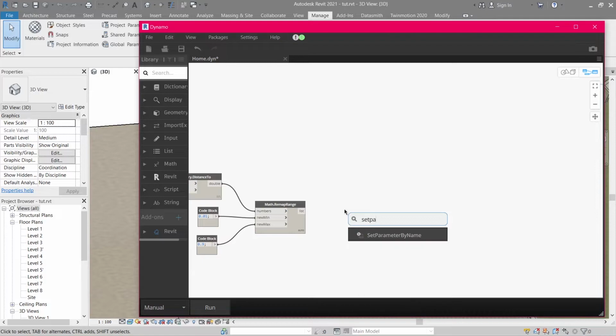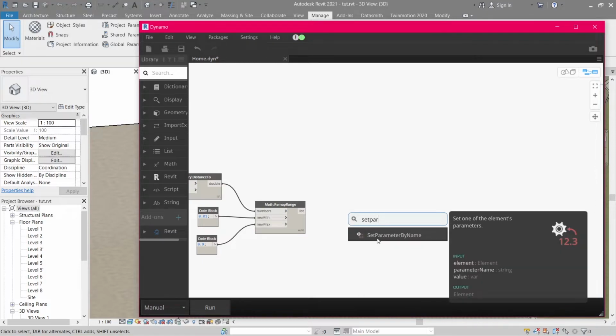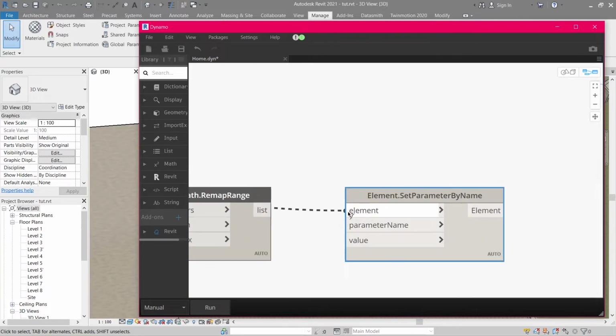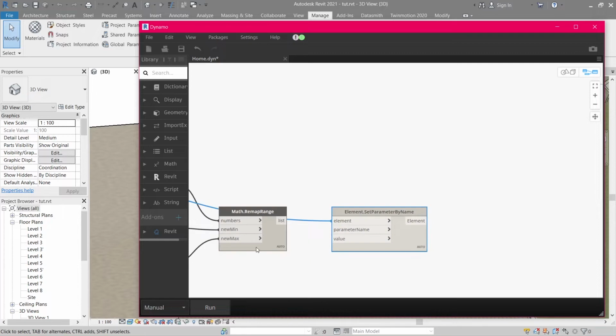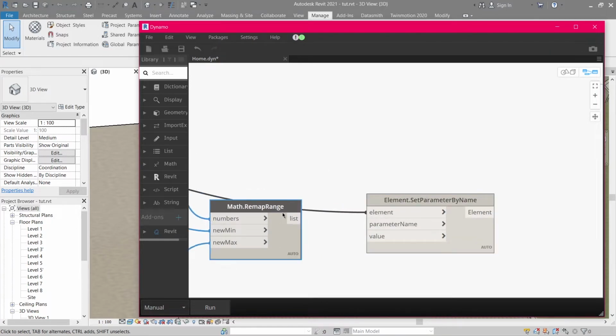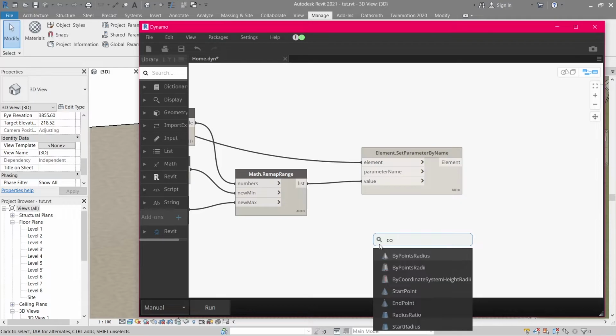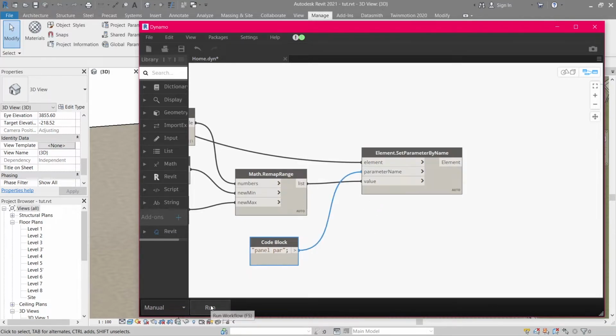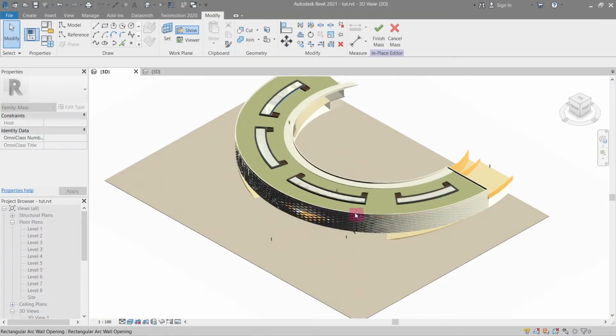Next, search for Set Parameter by Name and add it. Connect the Element from the All Elements node to this one. Then search for Code Block. Within quotation marks, type the name of the parameter we made for the panel and click away. Connect it to parameter name and run it. It might take a little time to load, but once it's finished, you'll get something like this.